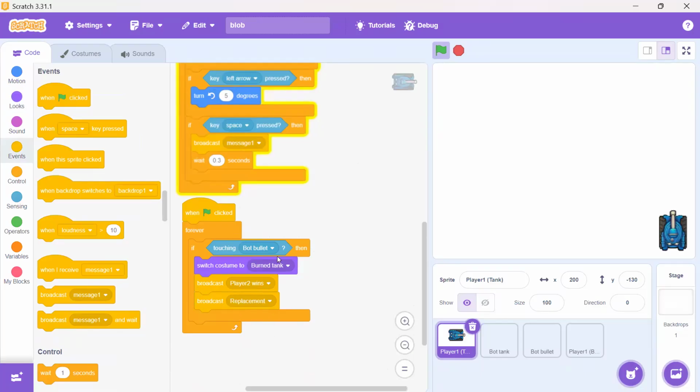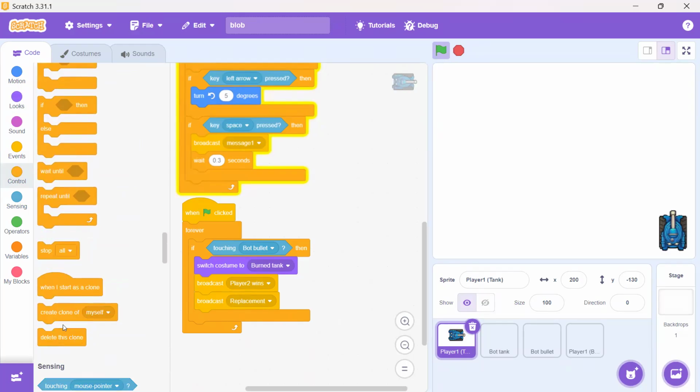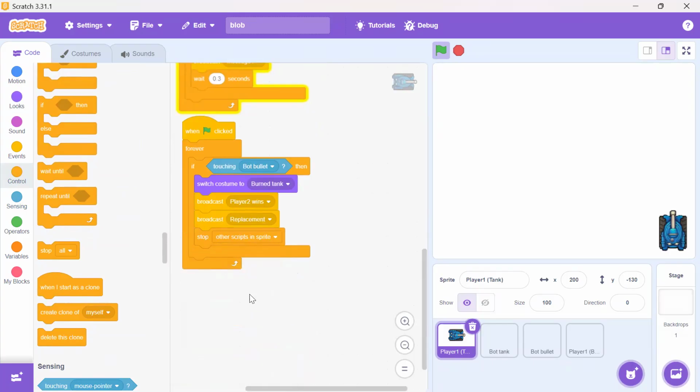There we go. Now, this is going to be like a replacement for if you shoot and the other bot shoots. If he gets you, your bullet will instantly disappear from when you last shot. And player 2 wins is going to be the bot who wins. You could name it bot wins, but I usually like player 2 wins, it's a little easier to write. Now, we're going to go to the stop all and put that under here. But instead, you're going to do stop other scripts in the sprite. So this will make it so you cannot move after that.